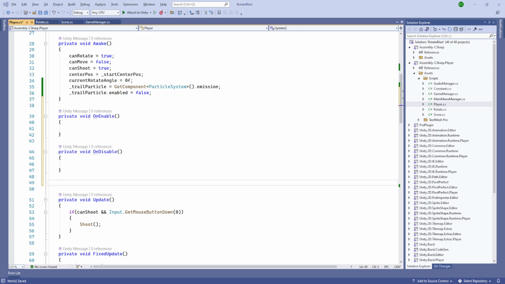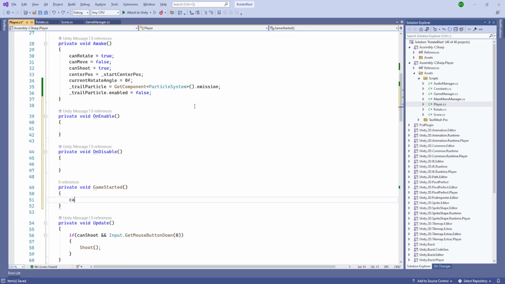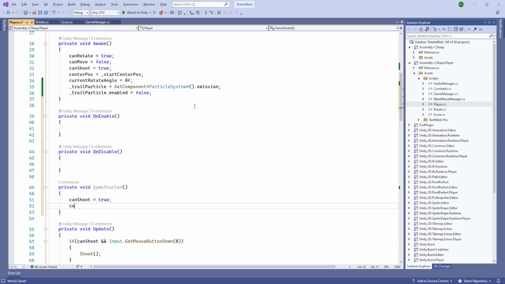And here in our enable and disable, we are going to have two functions for the game started and the game ended. So let's create a private void game started, and when our game starts we can start shooting and we can start rotating. Can rotate is going to be false and can shoot is going to be false, so it will only start rotating when we shoot.